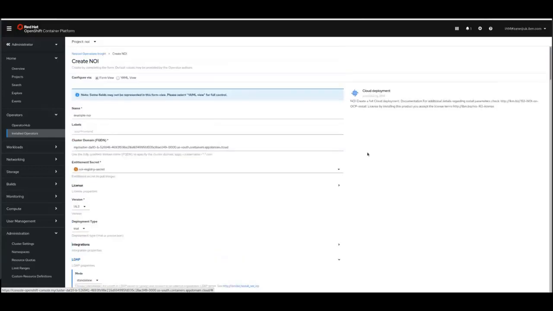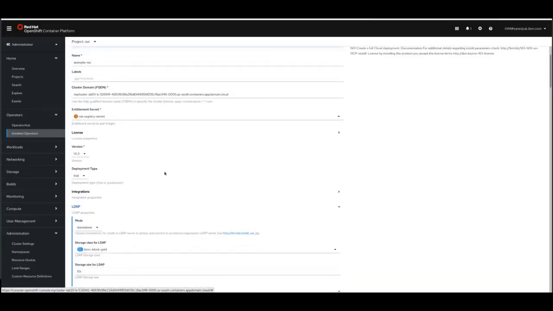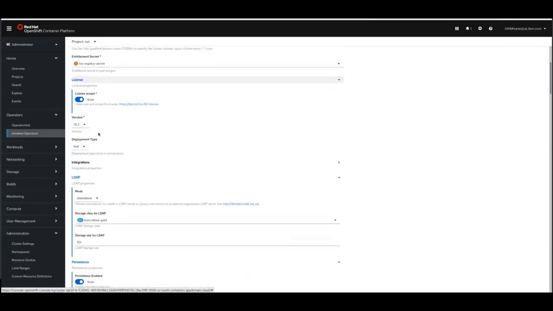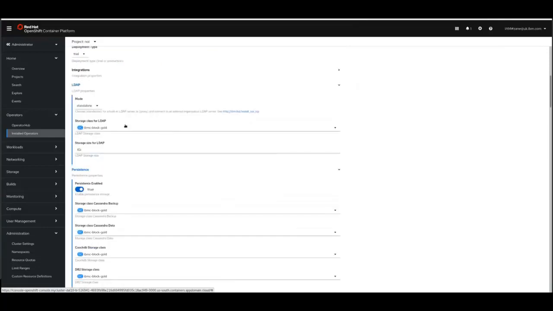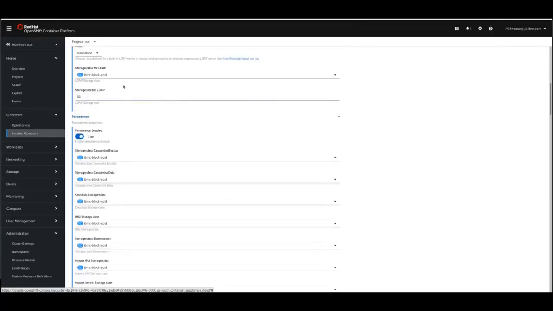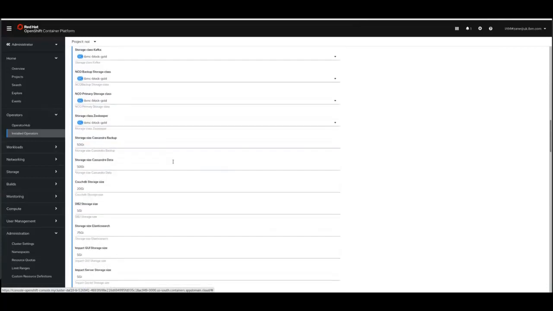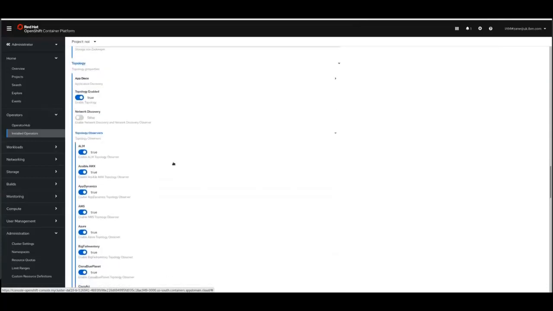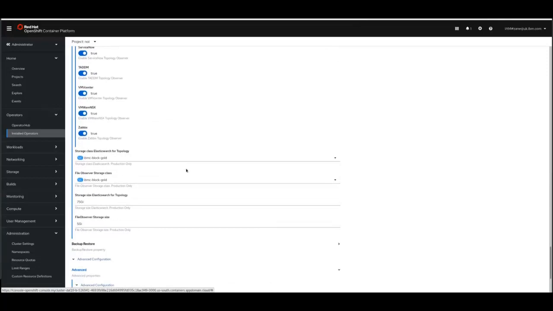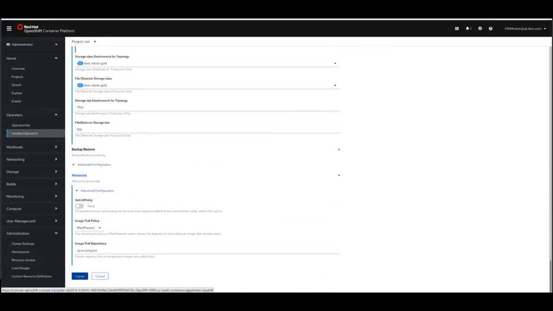So just a review, we've got our name, we've got our fully qualified domain name, we've got our entitlement secret, we've accepted the license, selected the latest version, trial deployment, we're using standalone LDAP, we've defined our storage class, we've enabled persistence, enabled the storage classes for each one, we have enabled topology, we have enabled all the observers, and we have specified the storage classes for the Elasticsearch topology and for the file observer. The last thing to do is hit create.